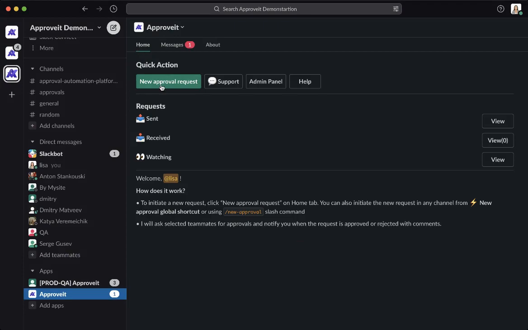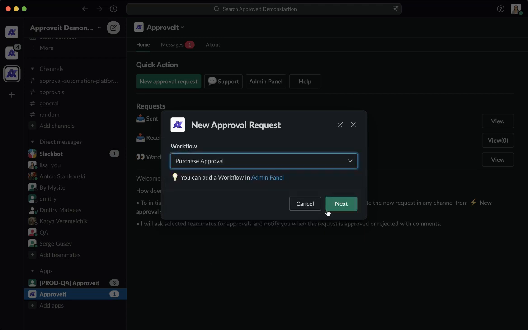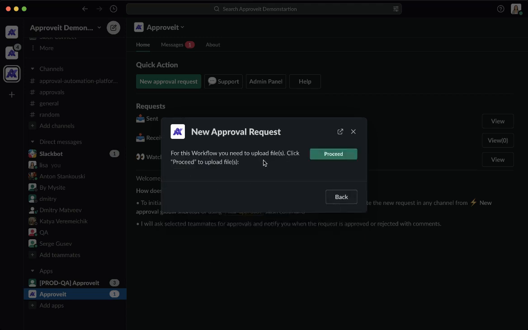But please be aware that for some workflows, for example, if you go to, let it be purchase approval, you're asked to go to the web app. So you just press proceed, then you log in with your Slack to the Approveit web app, and then you fill your request there. You're asked to go to the web app because for this workflow, you need to attach files, and you can only attach files in the Approveit web app. This is the limitation of Slack.